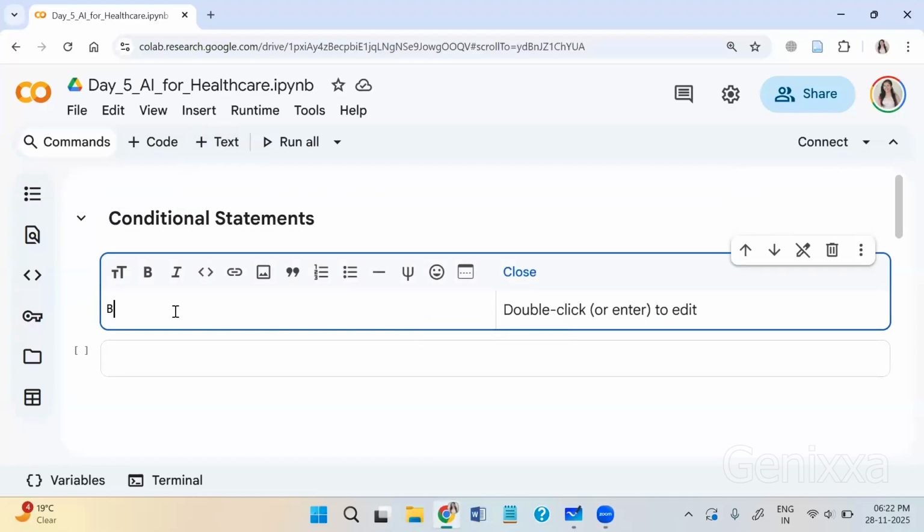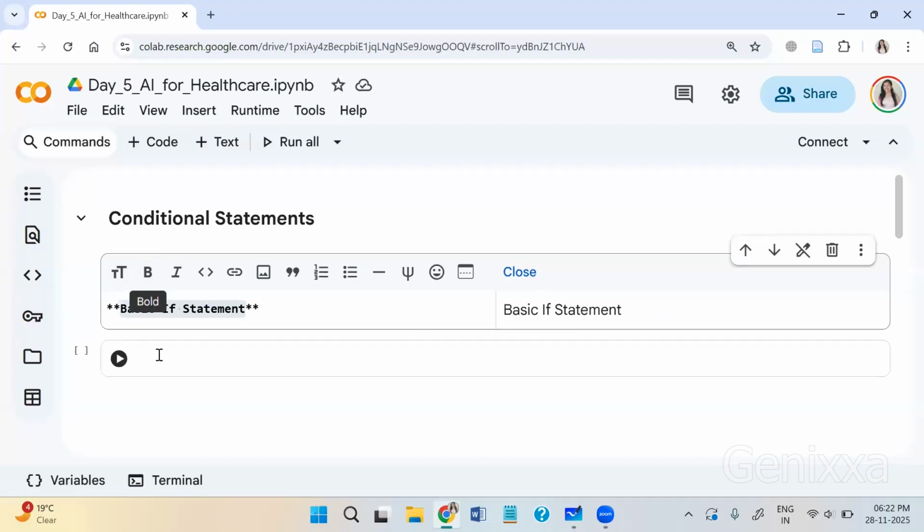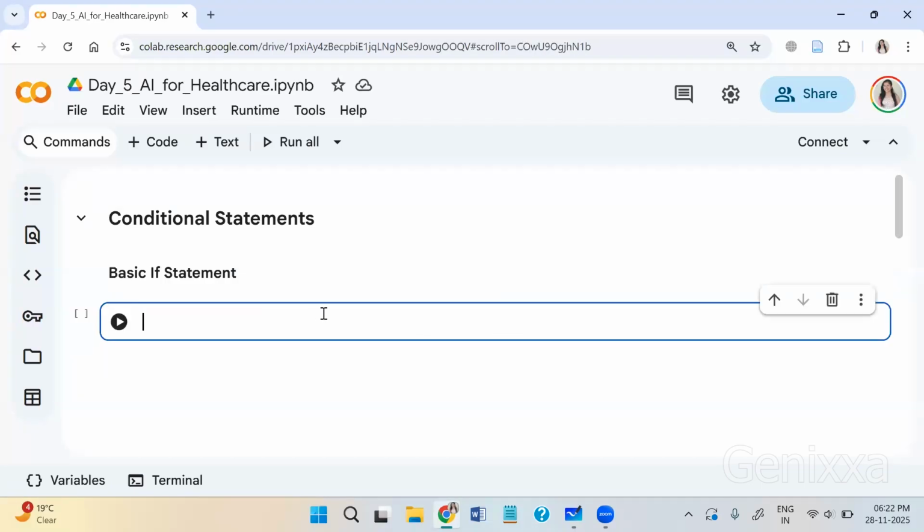In conditional statements, we will have the first basic if statement. We'll start with the basic if statement at the very first instance. For instance, I'm declaring a certain variable here. I'm giving it the name variable1.